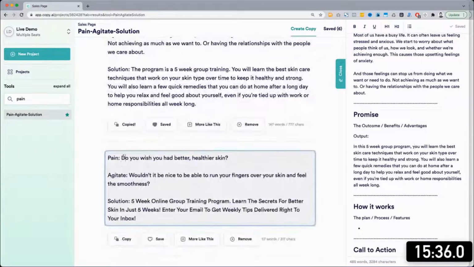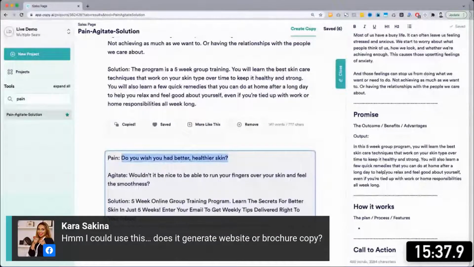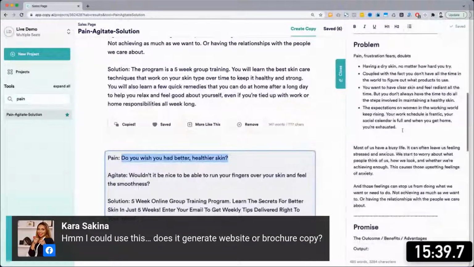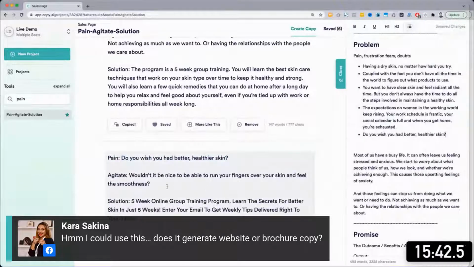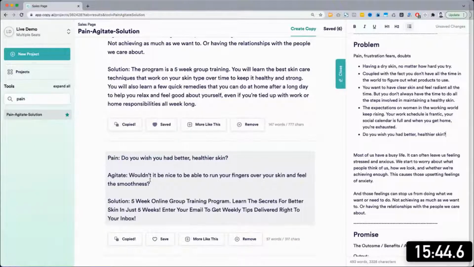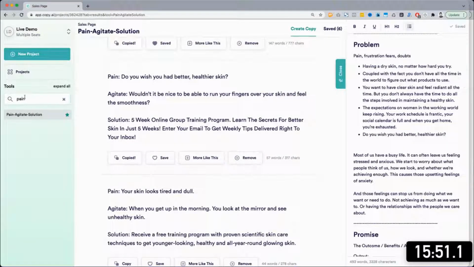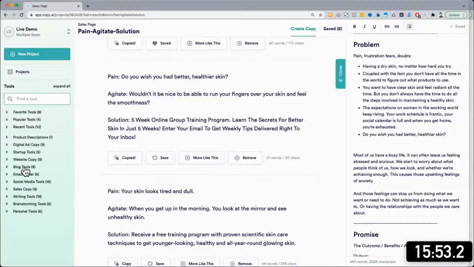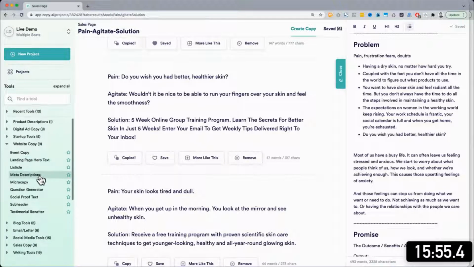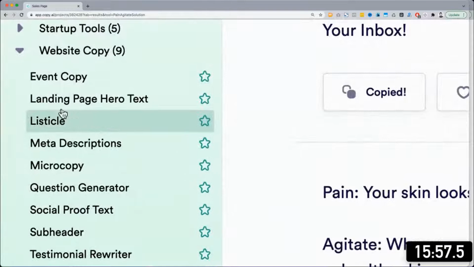We have a question. I could use this. Does it generate website or brochure copy? Well, it's kind of general copy. We could look at some of the more specific tools for web copy. I'll just show you over here. Let's see if there's any ones that might help us. So I'm using a variety of tools right now, just so you get an idea of what's available to you.